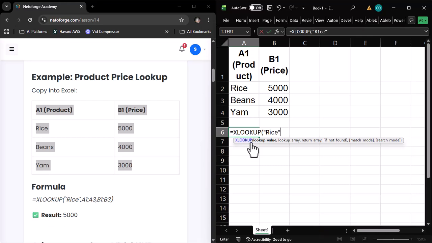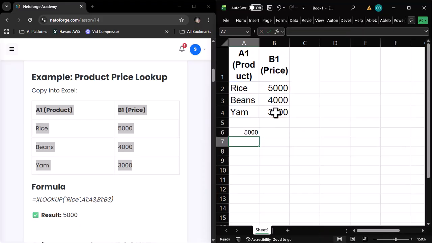All right, let's search for rice in this particular row and return the value of rice in this particular row. It's that simple. We are saying rice, find it here and give me the corresponding horizontal value. That's basically what I'm saying. Very simple and straightforward. You can see we have 5,000. This is just the basic XLOOKUP function.